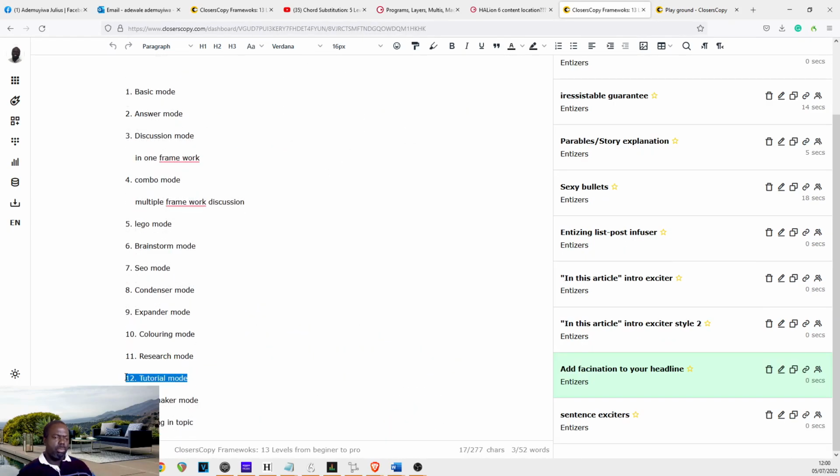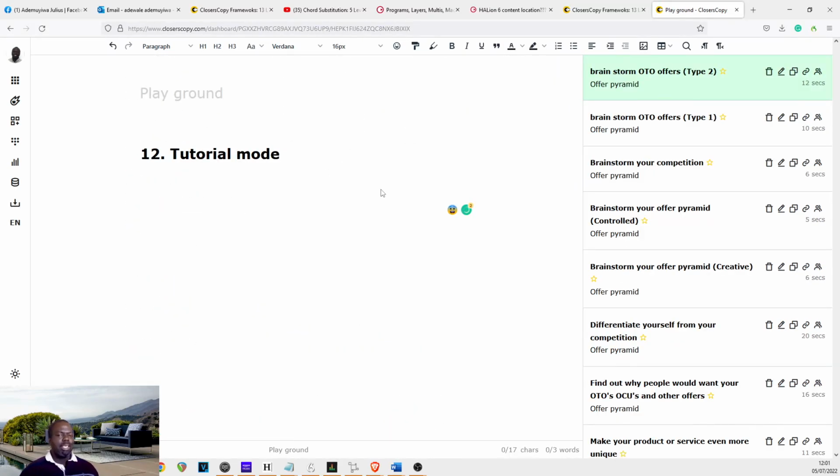So the tutorial mode. Now, one of the things I've also discovered about the AI is that the AI is actually quite good at teaching stuff. I didn't quite expect this. I didn't expect this at all. That I've actually learned more about my profession in the last year than I have in the 2 years previously before coming in contact with ClosersCopy. That's a very interesting thing to say.